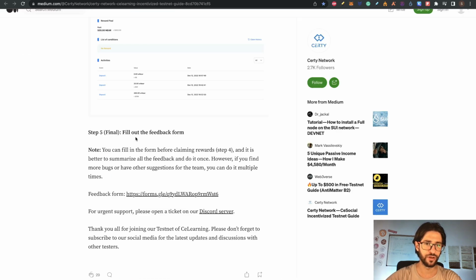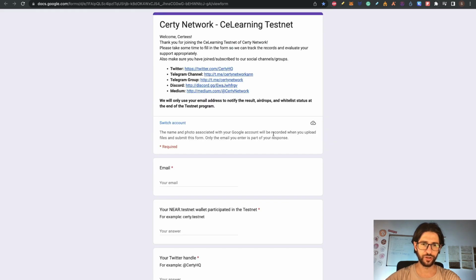And finally, fill out the feedback form. You can fill in the form before claiming rewards, step 4. And it is better to summarize all the feedback and do it once. However, if you find more bugs or have a suggestion for the team, you can do it multiple times. And here is the feedback form link. And complete your data here.